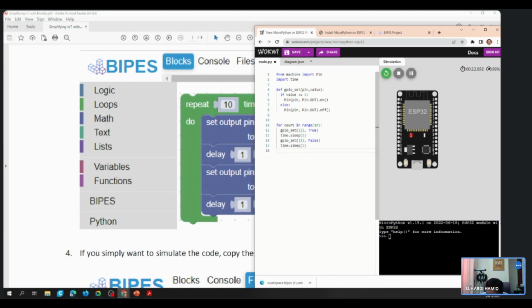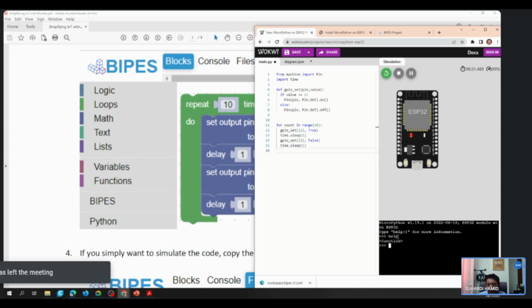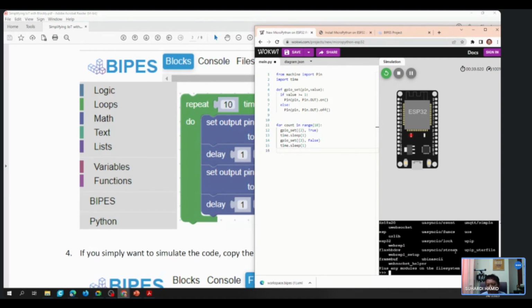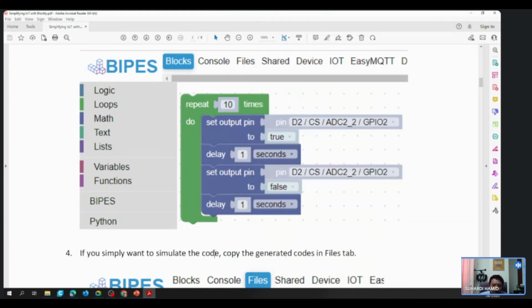Once it's done, it will drop you at the prompt where you can type something, for example, help, or help modules. It will give you that. So, yes, these are the things that you will do on the device.